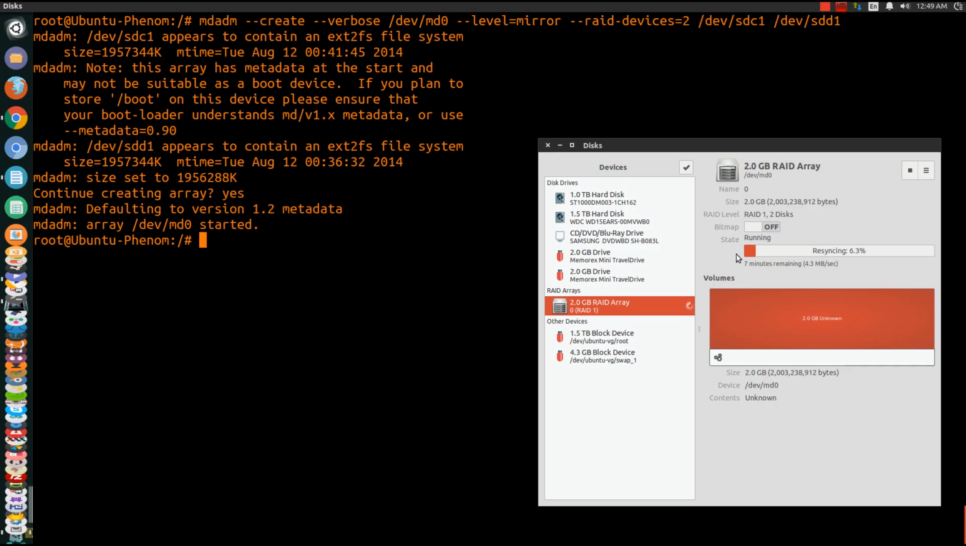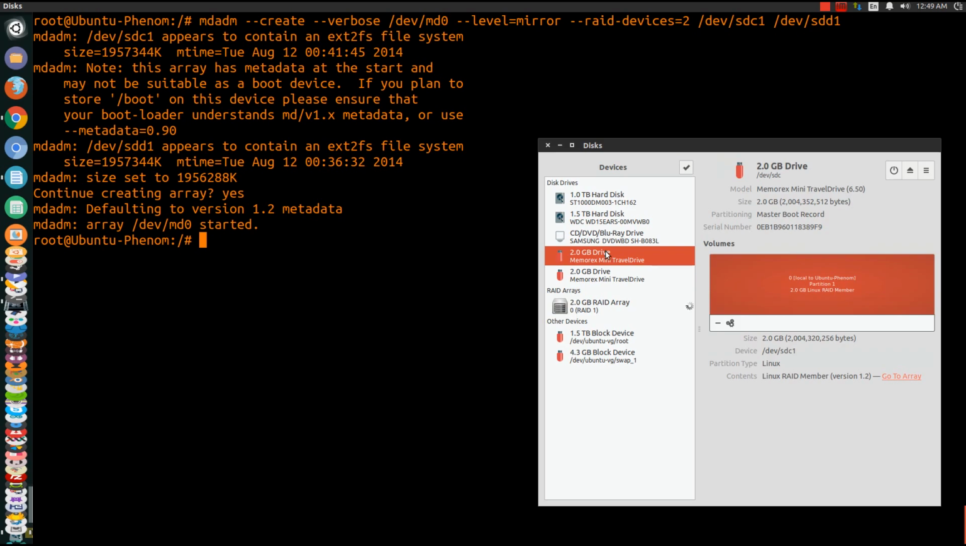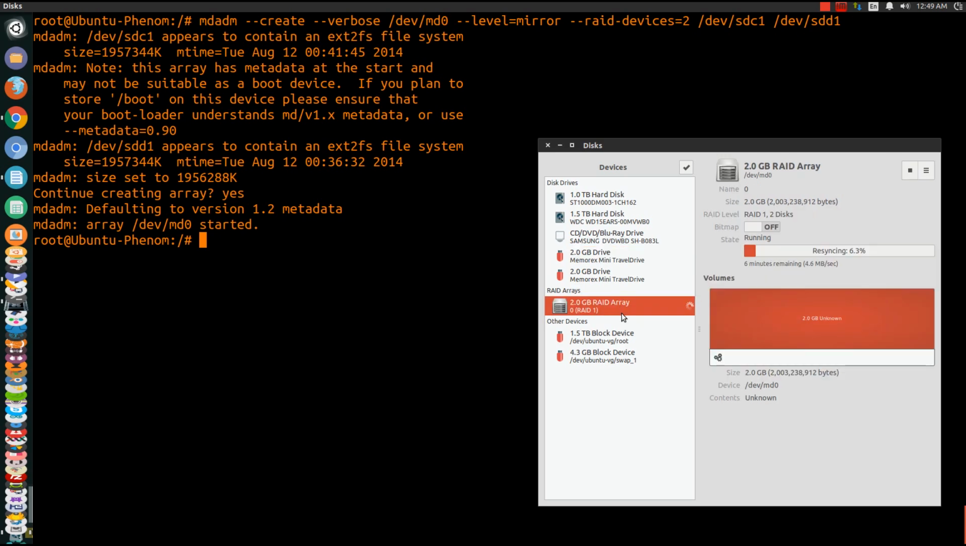Once you've done that, you've got your new array. All you have to do is mount it. For example, if you clicked on this USB when it wasn't being used, it'd have a little play button. So all you want to do is hit that play button. It'll mount the new RAID array, and you should be up and running.